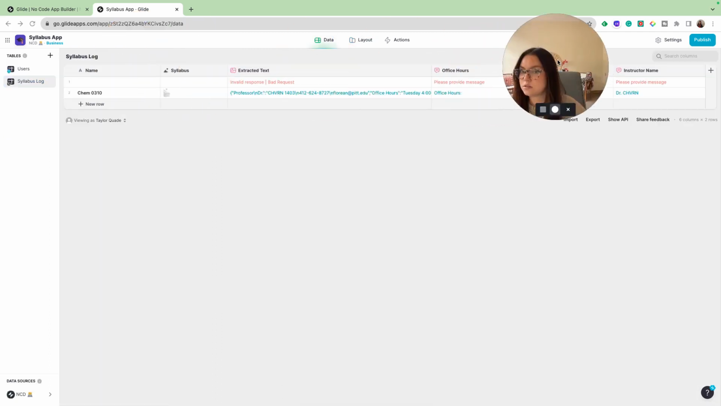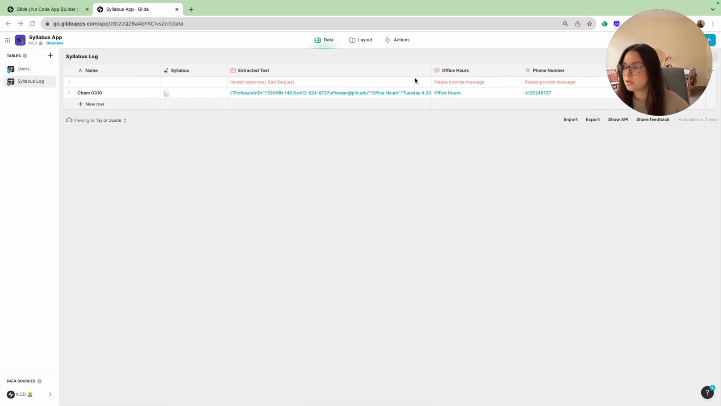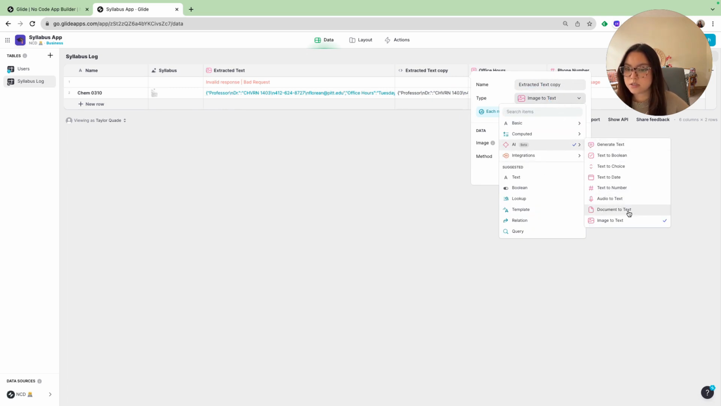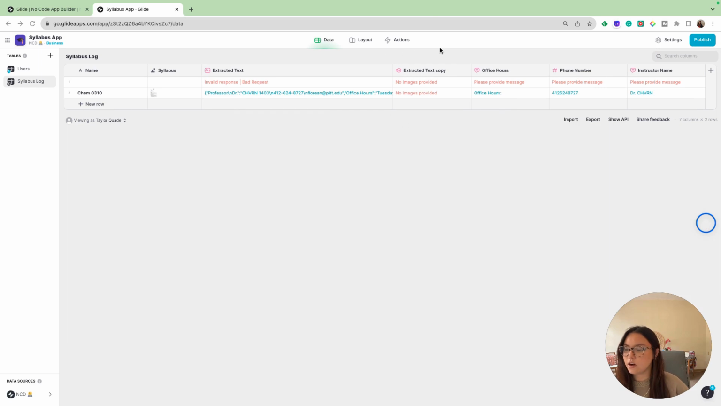We're going to go back into our data table, and we're going to create a duplicate from our extracted text. But instead of the type image to text, we're actually going to use the document to text. So now that we have our extracted text copy, we're going to see how we can upload a PDF file and then pull this exact same information from a PDF.